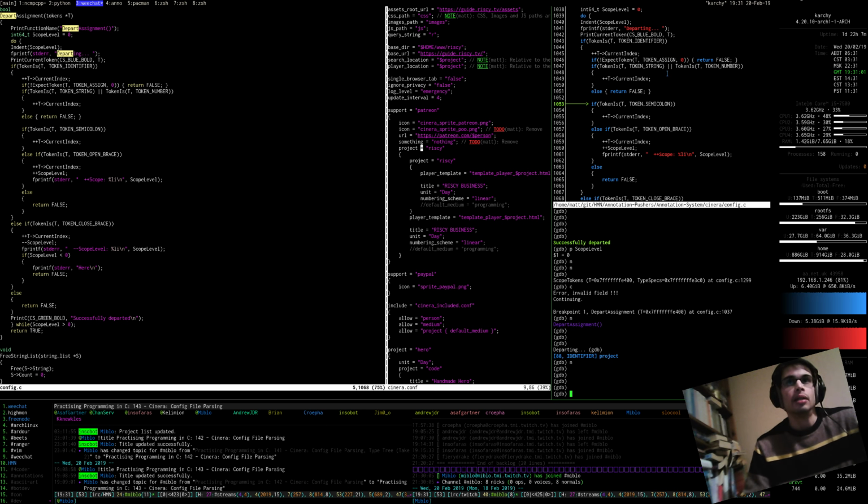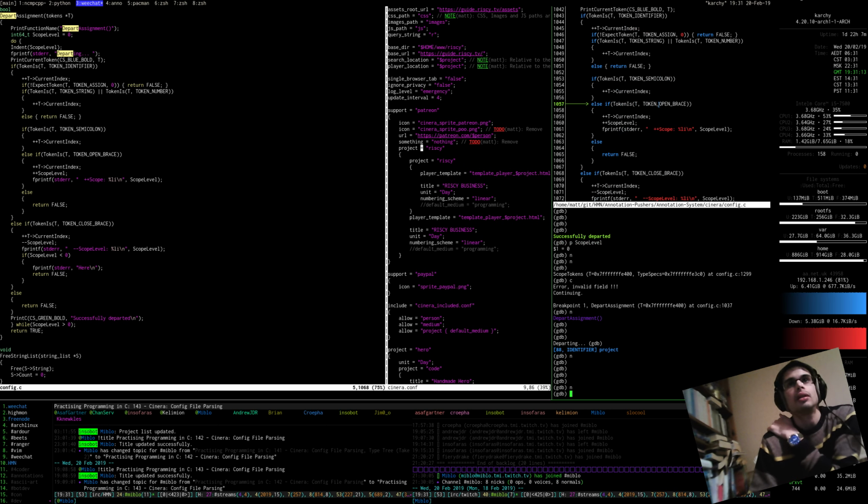So here, right, we have this situation here. Is it a semicolon? No, it's not. So, is it an open brace? Yes, it is. Could it be anything else? Could it be... It can't be a thing.